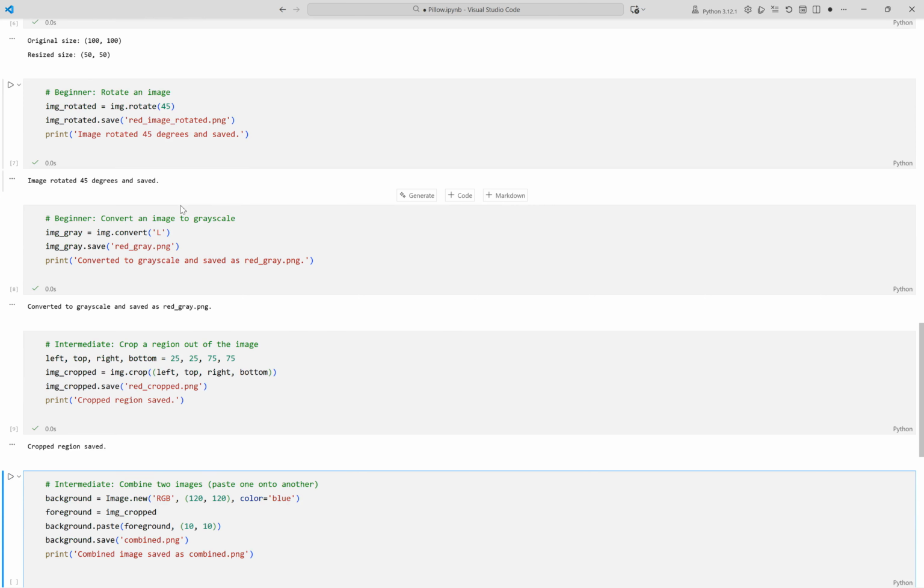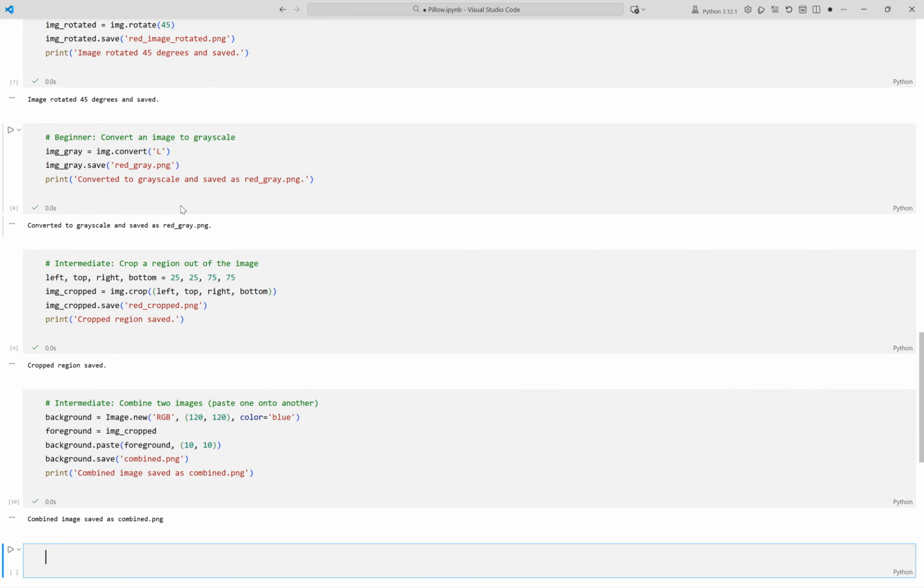Running the cell now. This output confirms that the combined image, created by pasting one image onto a blue background, has been successfully saved as a PNG file. Notice how the code uses the save method with a file name to specify the format, reinforcing how you can control image output types during saving. This step links directly to the lesson's goal of saving images in different formats after performing image manipulation.